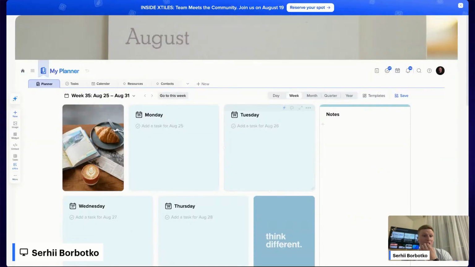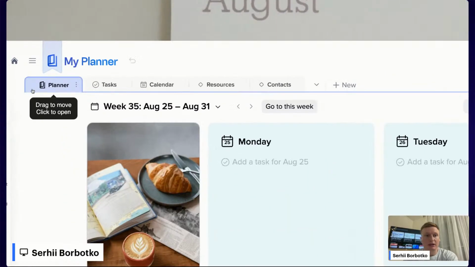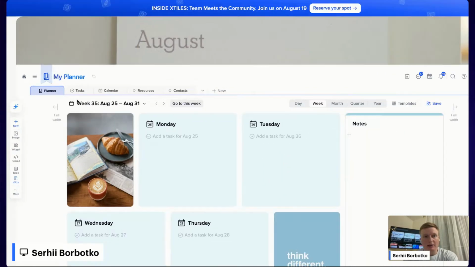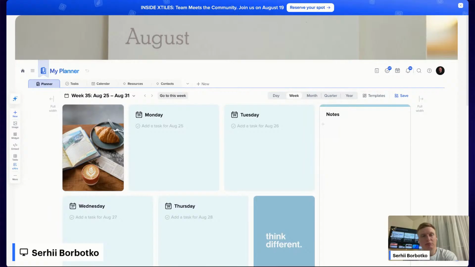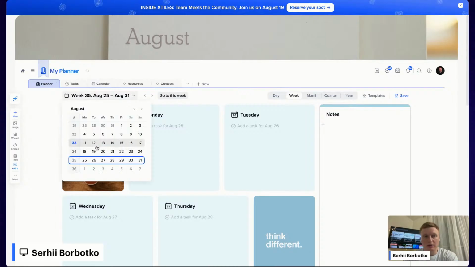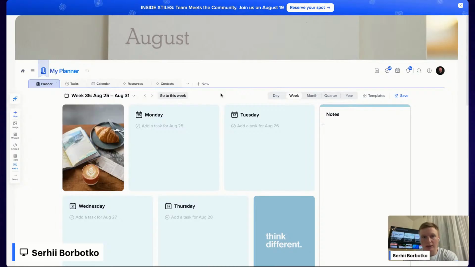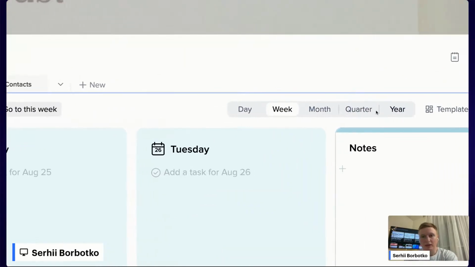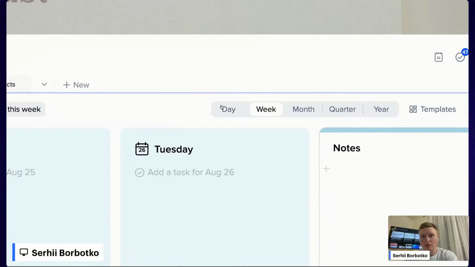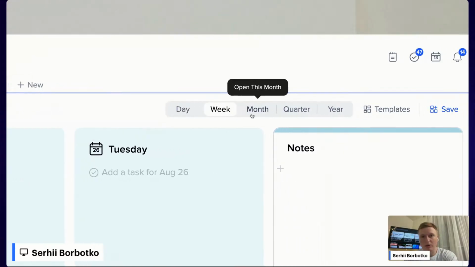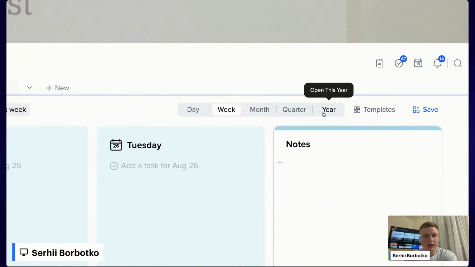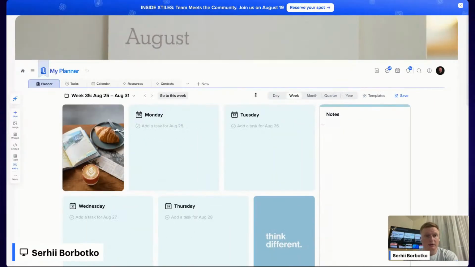So anytime you click on the planner, you will be inside this planner page. And this kind of page is pretty unique because underneath you can see the week or day or any period you want to plan. And in here, you can select any period you would like. So you can start from your day, you can start from week, month, quarter, or even a year. And yeah, imagine you do not need to create more pages.